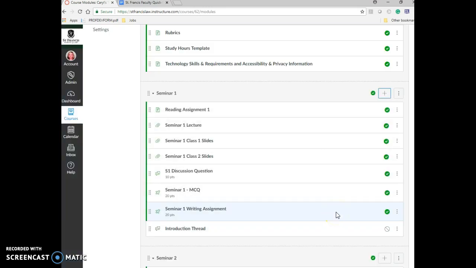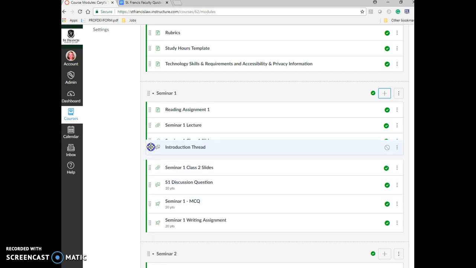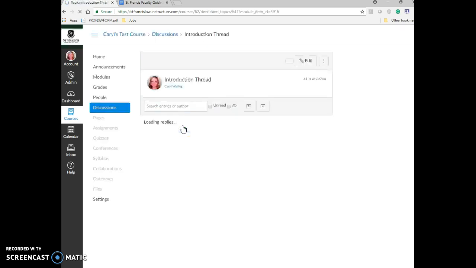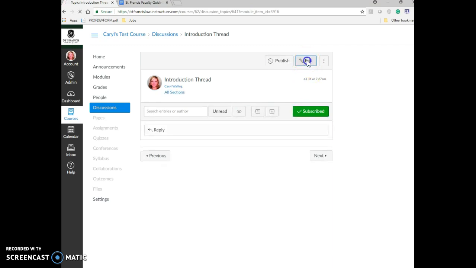You can see that in Canvas, when you add something in the module, it's added to the bottom of the module. But it's really easy to rearrange items that you add. Just click on the left-hand side and you can drag it up so that students know that is one of the first things they should do in Seminar 1. But we still need to go in here and create content because this only created the shell. We're going to click into this area, and we're going to go to the Edit button.